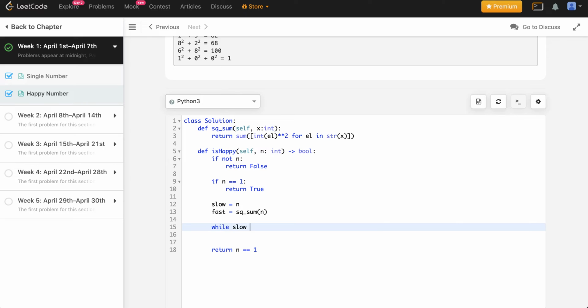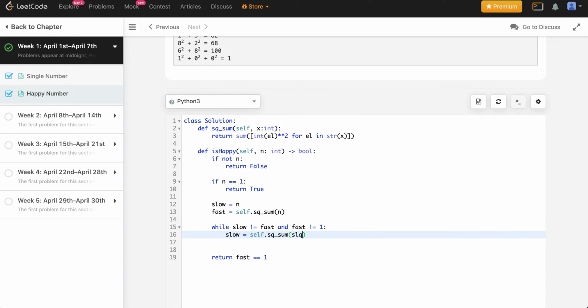So you can think of it as a cycle which goes back. So you would want to do while slow is not equal to fast, and fast would probably be not equal to 1 either. And the condition changes for the return. We will want to check whether fast is equal to 1. And now what we want to do is update the slow value with the square sum of itself. Forgot to put a self here. Let's quickly copy paste this. Pass in slow. And also update fast, which can take in the fast parameter, but also do it twice. So it skips over, it goes twice as fast as how the slow would go.